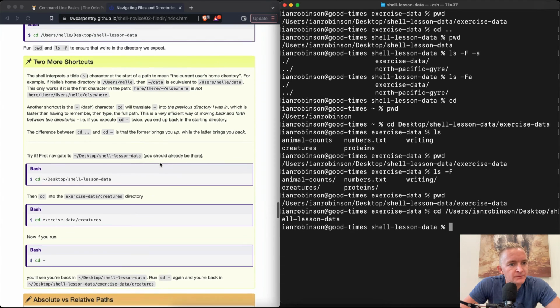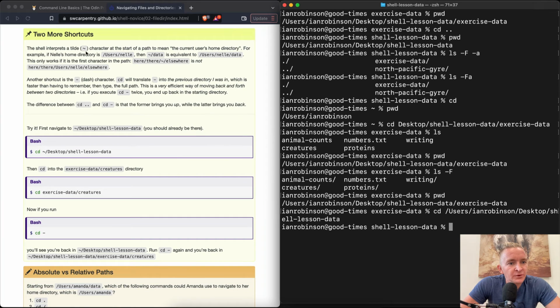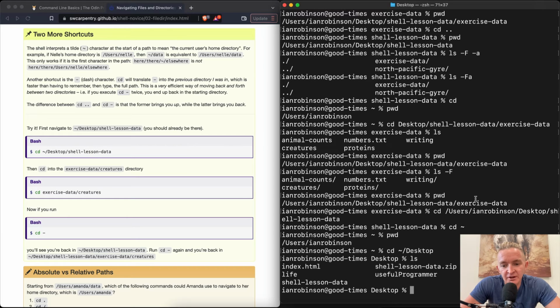Okay, two more shortcuts. The shell interprets the tilde character at the start of a path as the current user's home directory. For example, if Nell's home directory is /users/nell, then ~/data is equivalent to /users/nell/data. This only works if the tilde is the first character in the path. So if we were going to cd with the tilde, where would we end up? Right at the user's path. And that's why a lot of times you'll see me cd ~/desktop, and that'll just get me to my desktop.